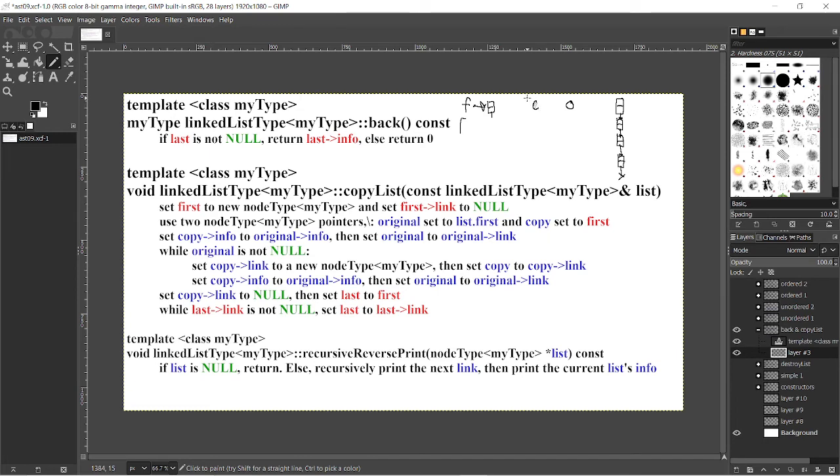And you start out by setting copy equal to first, so you can copy the list, and so that we don't move first down the list, because we want first to continue to point at the first node of the new list. And you set original to point at the original list. So you start out before the loop by copying the info from the original node into the new node.